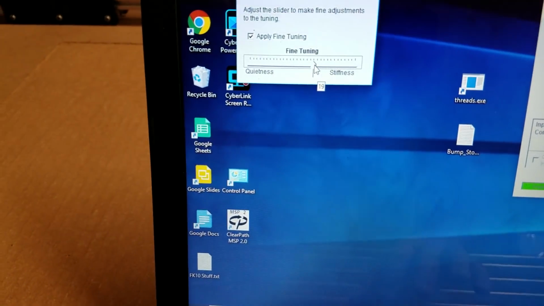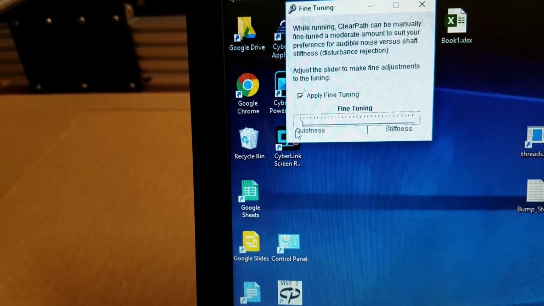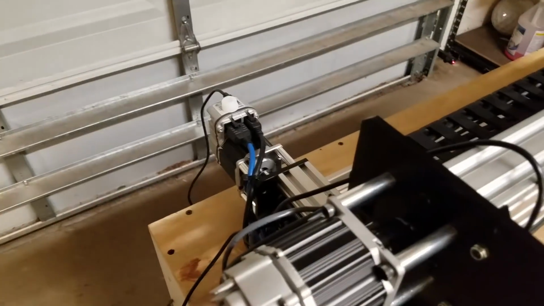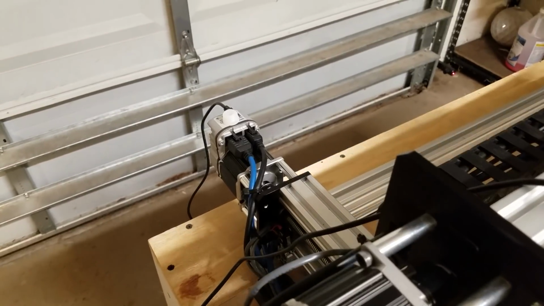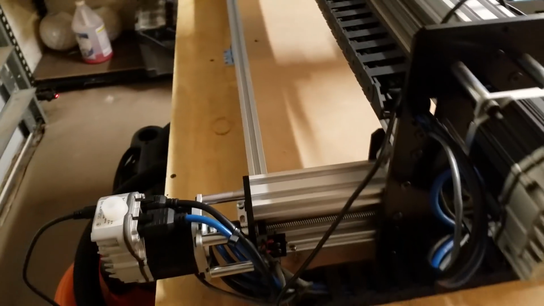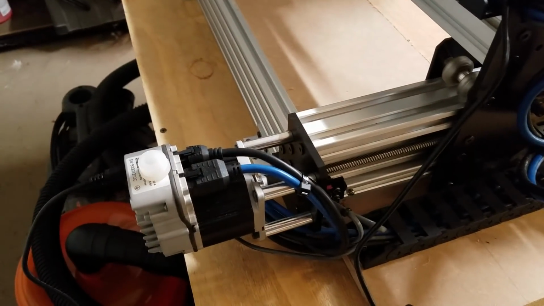So what I'm going to do is, for me, I just turned it all the way down to quietness, put it on its lowest setting. Now, no more noise. Very quiet. I can jog the y-axis around. There's no humming, no buzzing, nothing. And that is it. It's pretty much that simple. And I did that for both y-axis motors. And that makes me happy.